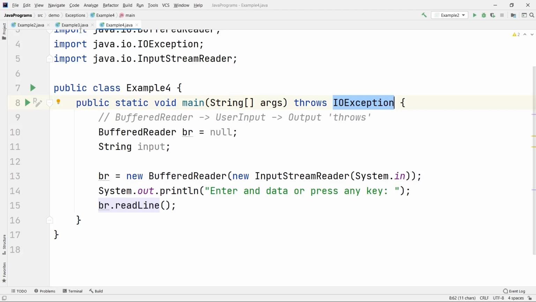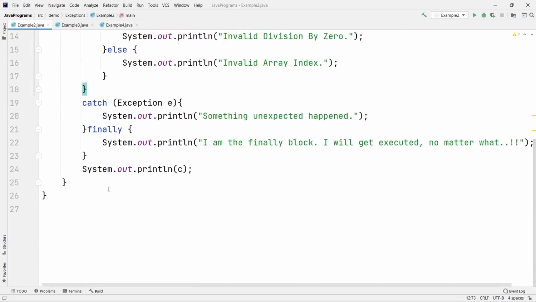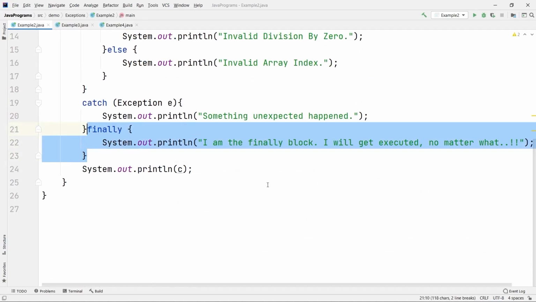But in my earlier videos, I told you that the finally block is used to release the operating system resources. This block will get executed no matter what happens to the code.